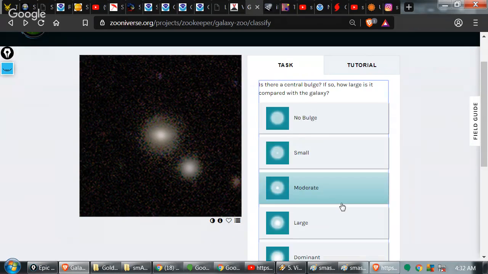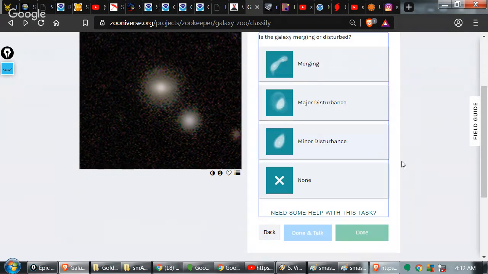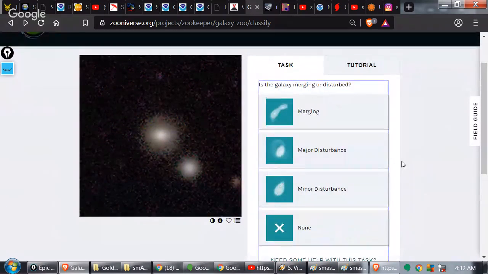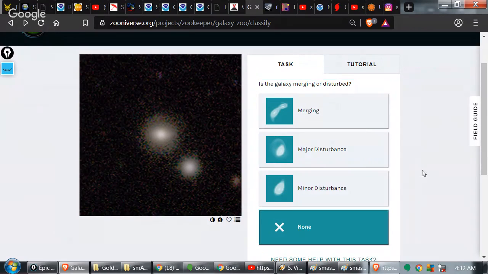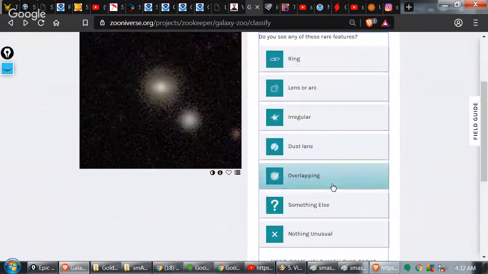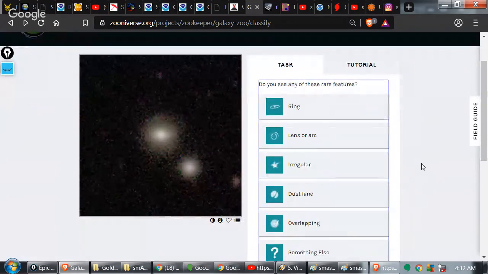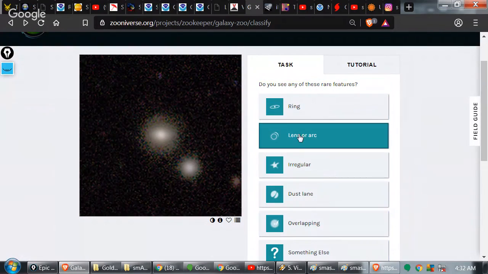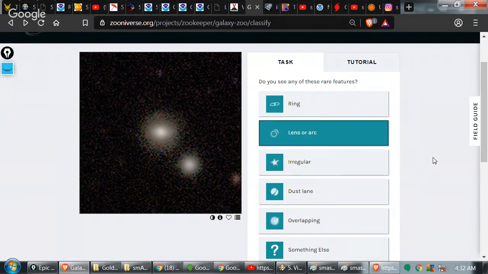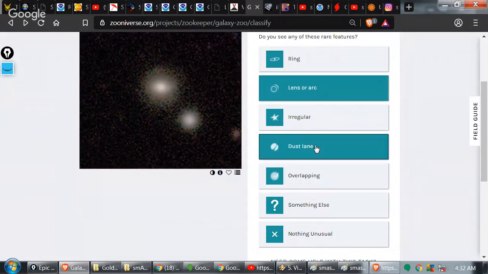Well, certainly not. Is there a bulge? Well, certainly so. We'll say moderate. Is there a disturbance? I don't think there's a disturbance. Do we see features? Yeah, there's some stuff. I'm going to say lens or arc. It's not irregular. I see dust lanes. I'm going to say overlap.